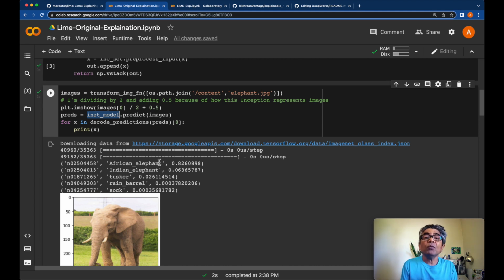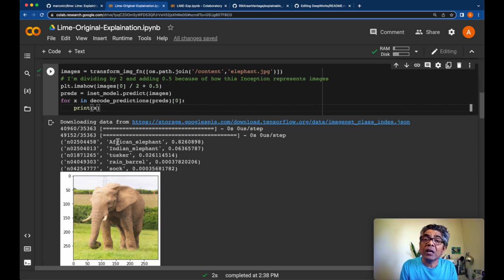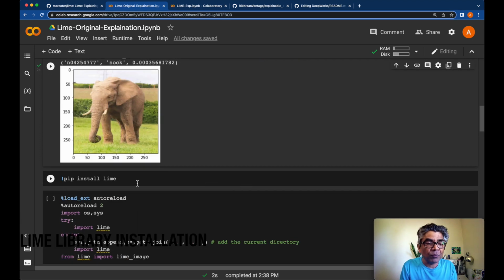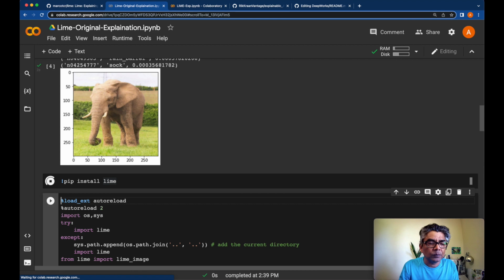Now we are going to use the LIME library to understand the reasons why the Inception model is predicting this image as an African elephant. So the very first thing, if you do not have LIME installed on your machine, please install it. Let me run.